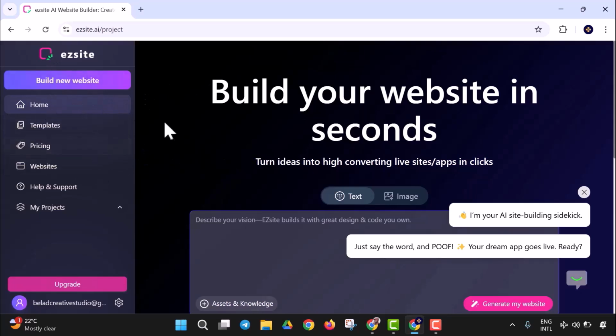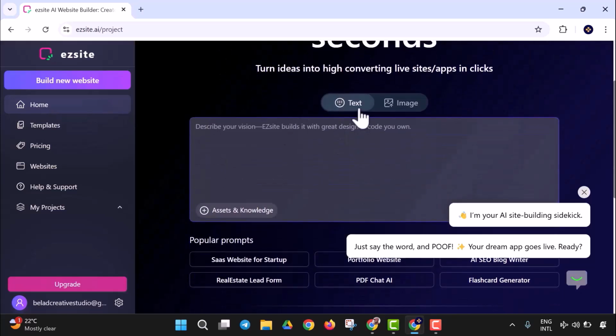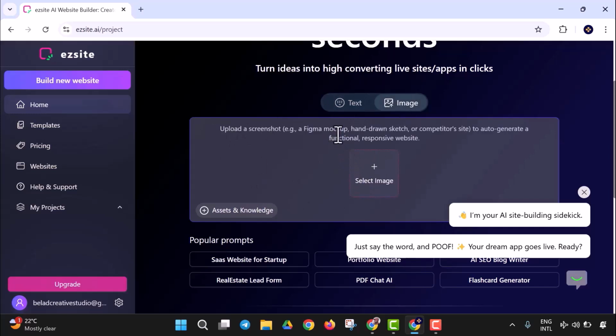So right now, this is the ezsite AI dashboard, and right here we have build new websites, which you would use to build a new website. And we have the home, which has the landing page, and here in the home you could see it's either you prompt to build a website or you use an image, which could be a Figma mockup, a hand-drawn sketch, or a competitor's website. You can use it to auto generate a functional responsive website. What it literally means is that you can clone a website just by screen grabbing the website of a competitor. So let's see how this goes for us, and that is the landing page.